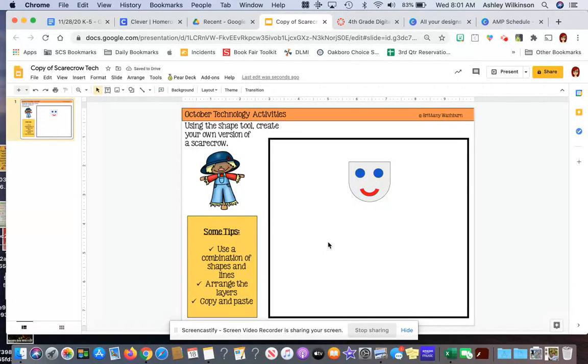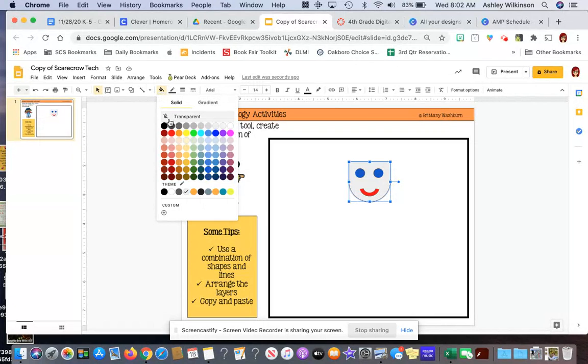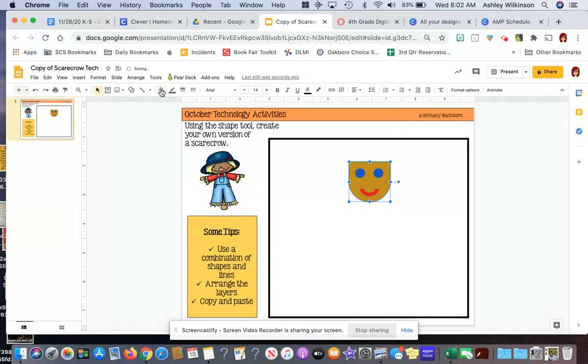So now I'm starting to build my scarecrow. You're going to do the same thing. The shape tool, all of these shapes. Get creative. Use any one you want. And the fill color bucket. Make sure that you choose, let's make him, that doesn't look very straw colored, does it?